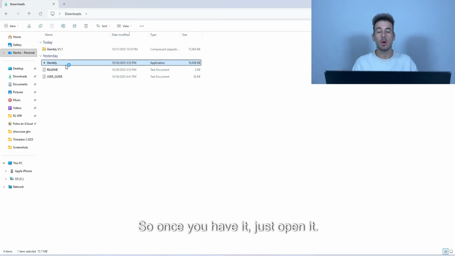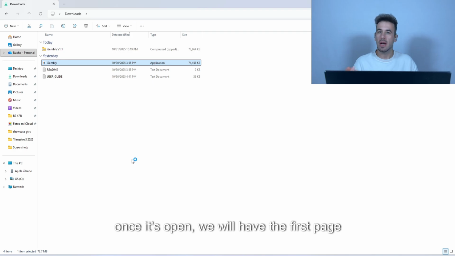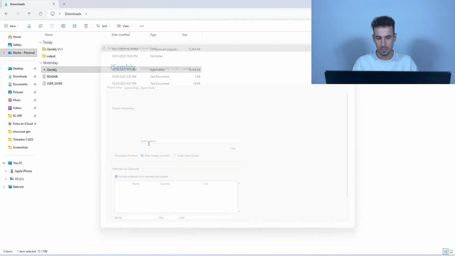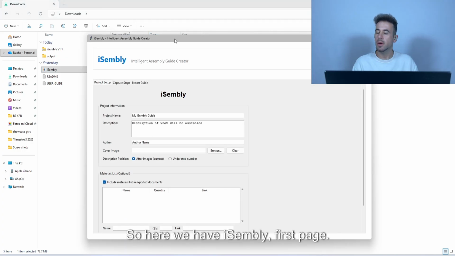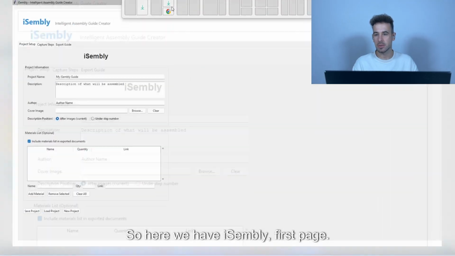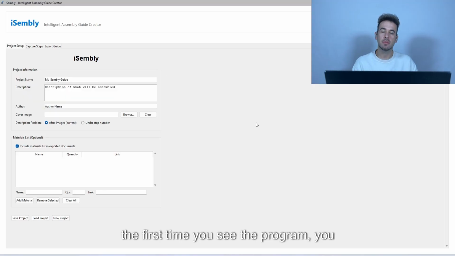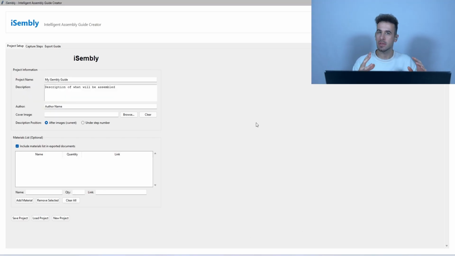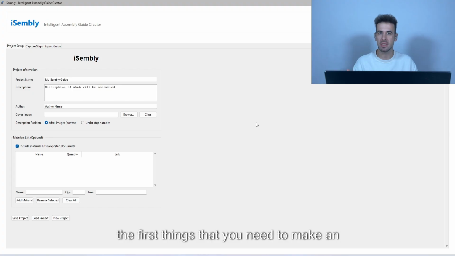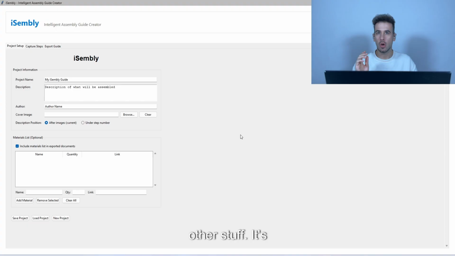So once you have it, just open it. It will take just 5 to 10 seconds. And once it's open, we will have the first page of iSembly. So here we have iSembly, first page. The first time you see the program, you will see the first things that you need to make an assembly guide. It's straight. There's no other stuff. It's all you need from the first moment.